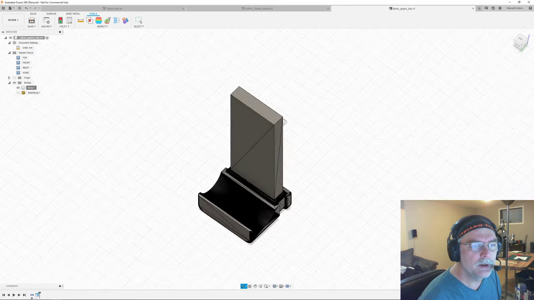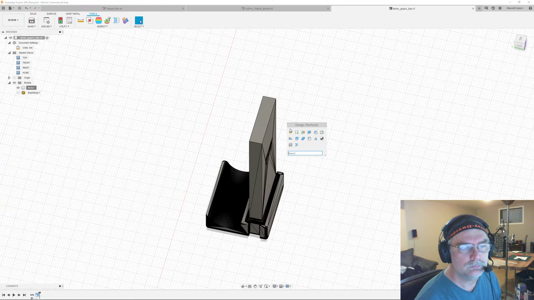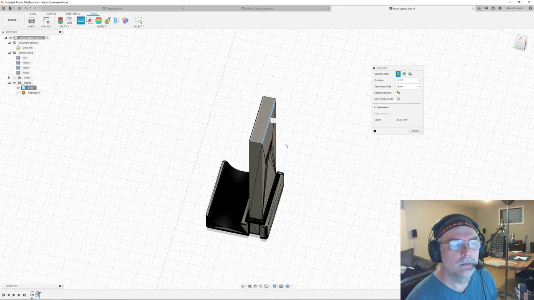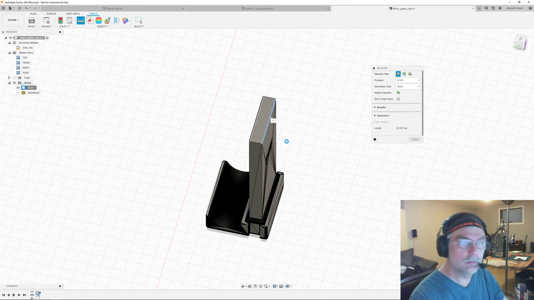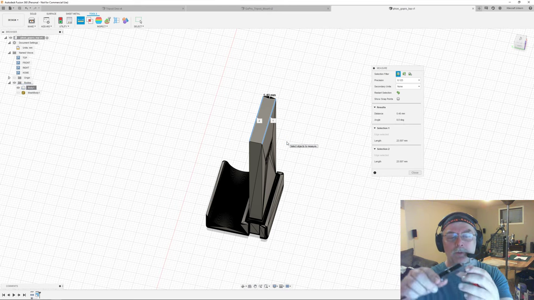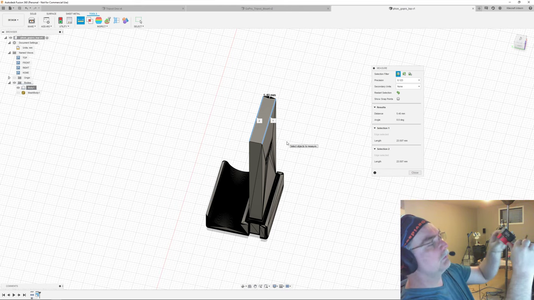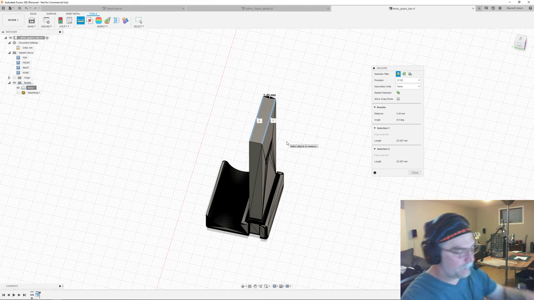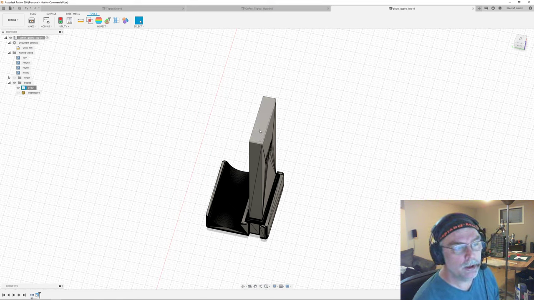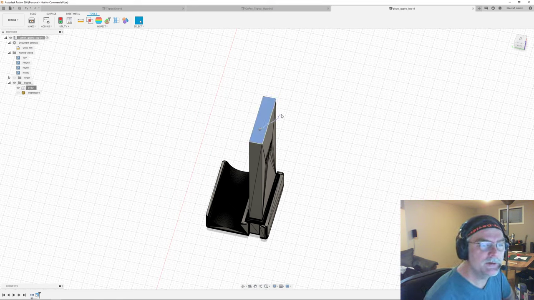Okay, so, front. Come on, give me a number. Give me a number. 5.4? 5.5. Alright, good. So weird. Really. So I'm going to extrude this 45.